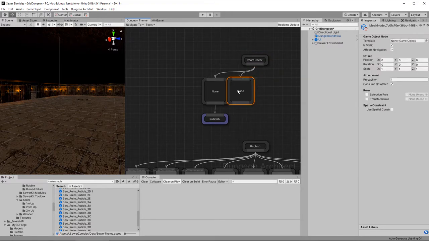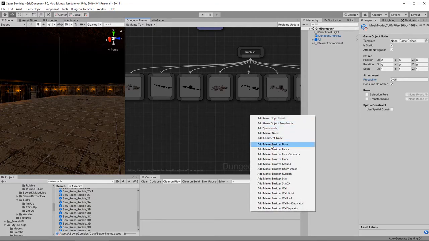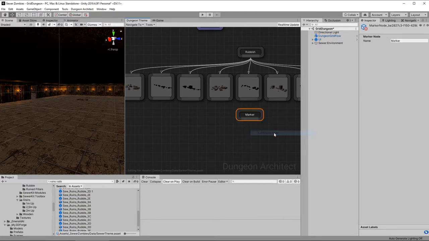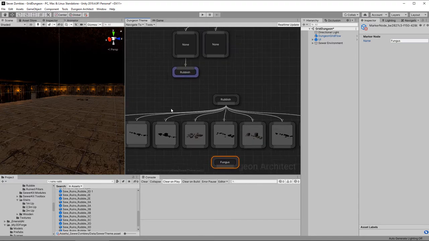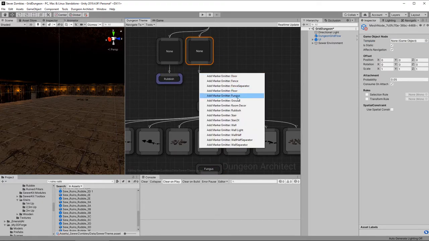So let's do the same thing, this time for fungus. We add in an object node. We decide the chance of a fungus appearing in this space, so this will be, say, 5%. Then we attach that to a new marker, which is going to be a fungus marker. So we add in the marker node, call it fungus, then go back and attach that to the game object node that we just provided with a 5% chance.